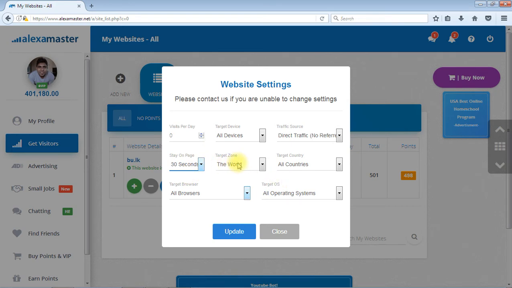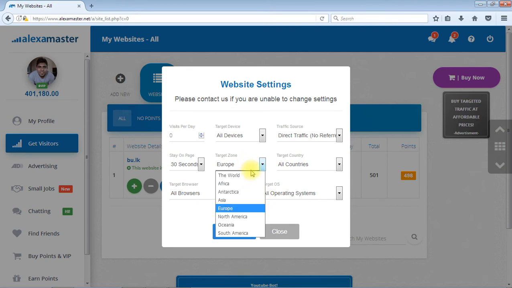Target zone. There are a few continents in the world: Africa, Antarctica, Asia, Europe. So you can select your continent, the world, or maybe let's say I select Europe, then keep it Europe. This is a VIP option also. Free members cannot select target zone. I'm going to select my target zone as Europe.